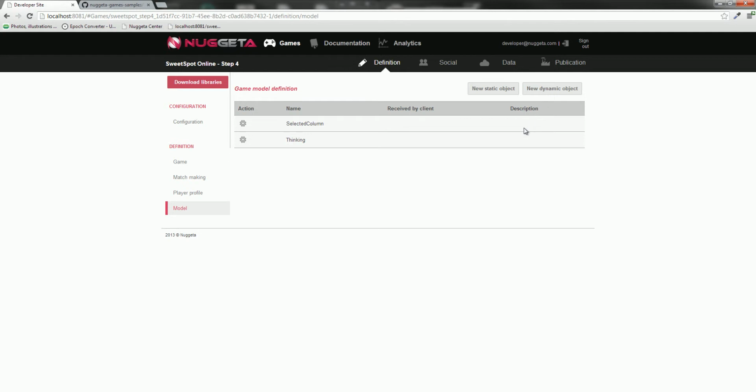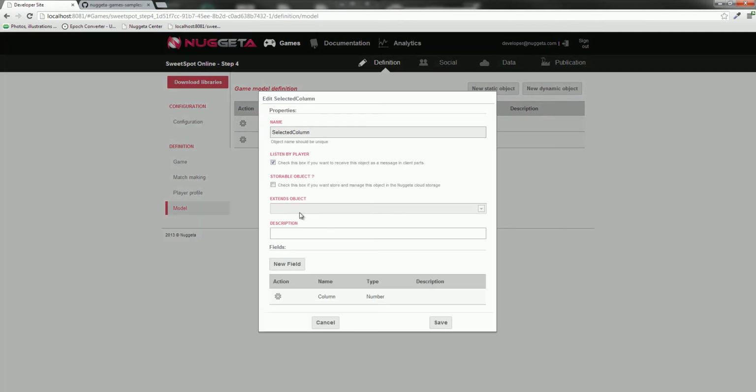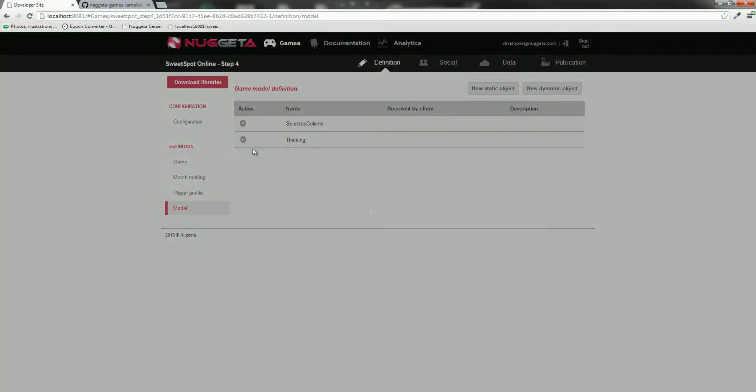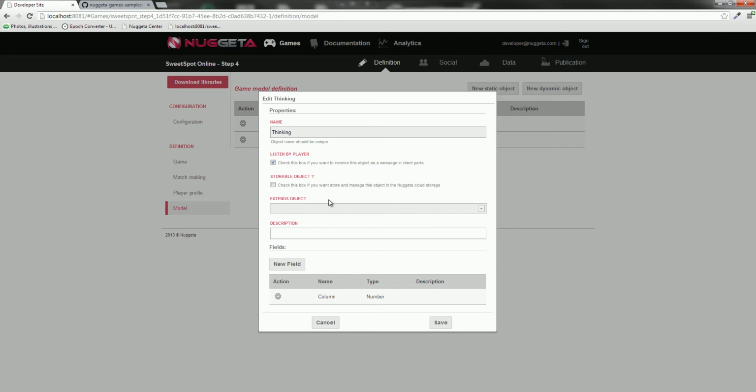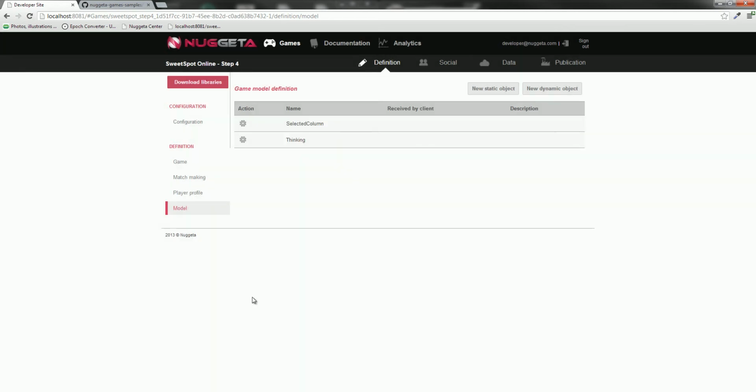Here we have already 2 game messages created for Sweet Spot, thanks to the importation of step 4 I did before. So what are these 2 messages for? The first one, selected column, with a number field called column, will be used to send the position that a player has just shot every turn. And the second one, thinking, with also a column field as a number, will be used to inform the other player on the different moves of his opponent. Let's see what's inside the code to know how we use these 2 messages.